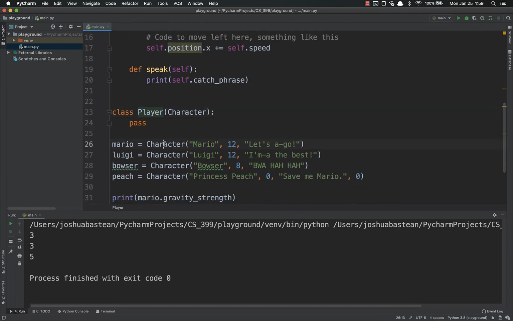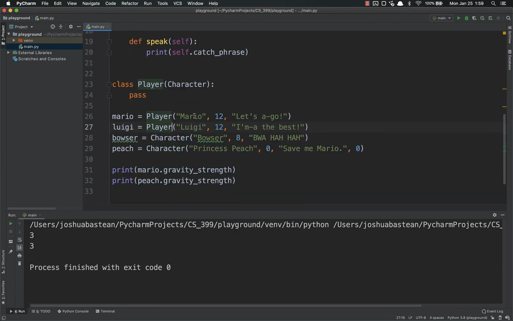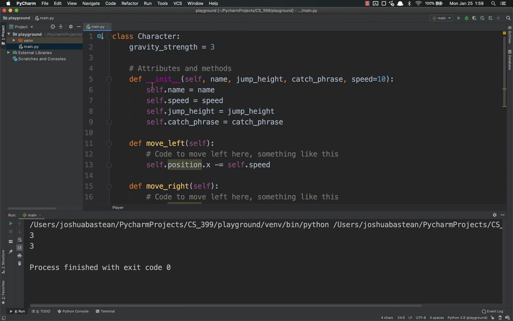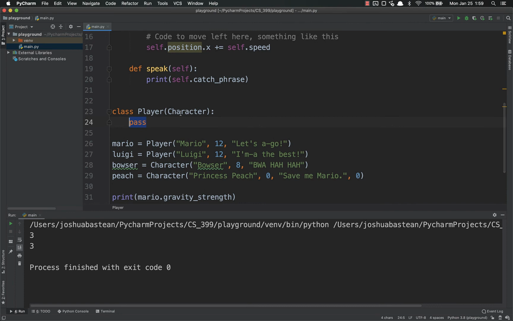Right now, Player and Character are the exact same. If I change this to Player and change this to Player, none of our functionality will change. It all works the exact same because all we're doing with Player is creating a copy of Character and then doing nothing with it. So right now this works fine. There's nothing wrong with it. It's just kind of pointless to create that second character. So now that we've done that, let's go ahead and add some functionality to Mario and Luigi, because they're both players while Bowser and Peach are characters.